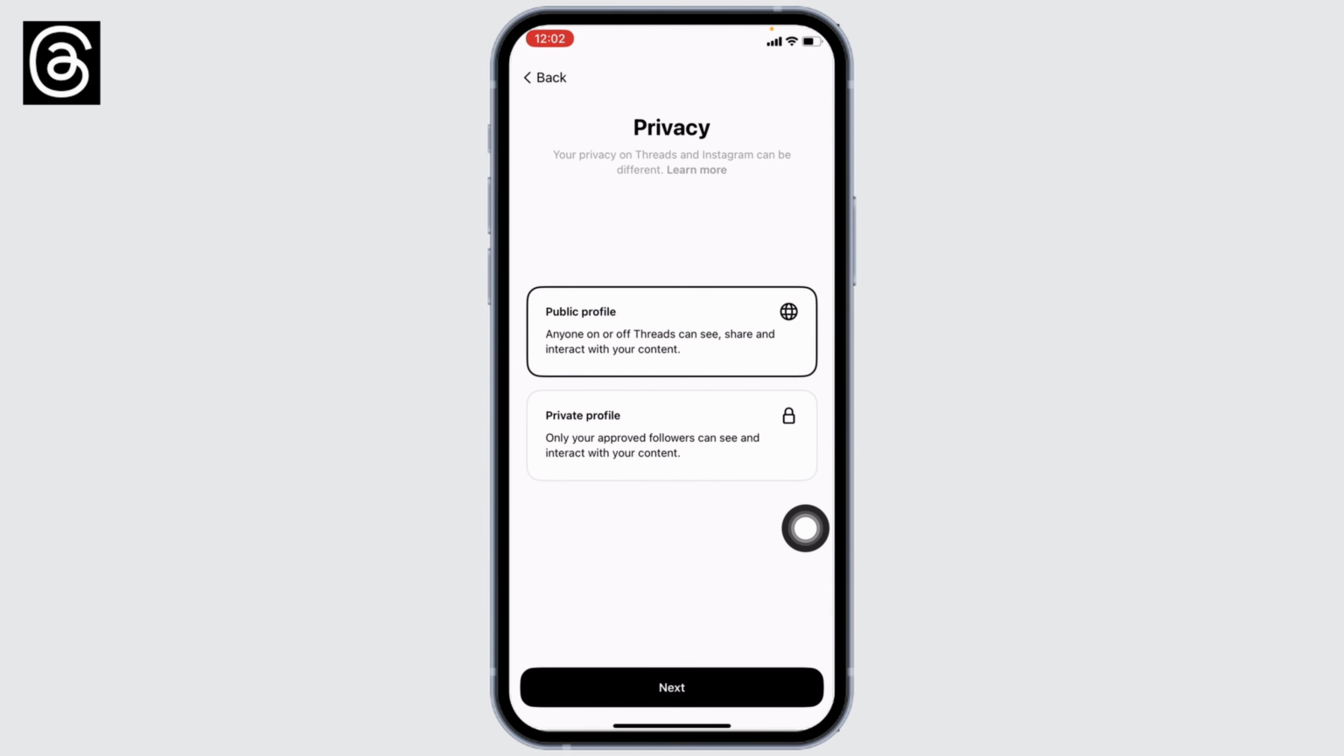Now here you have to select your privacy. If you want to set your Threads account to public or private, here I will be selecting public. After you select that, tap on next.